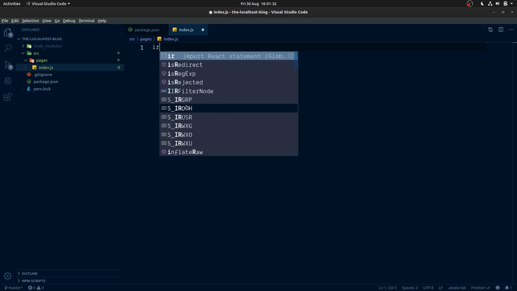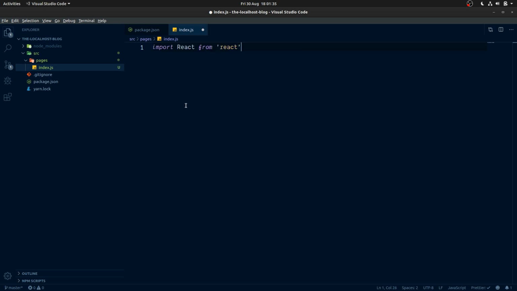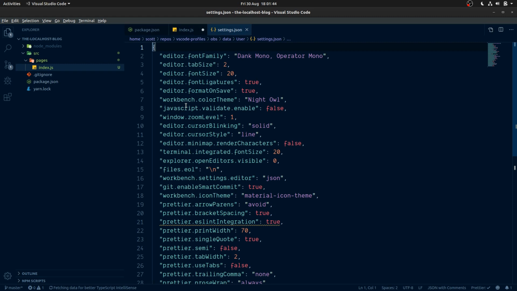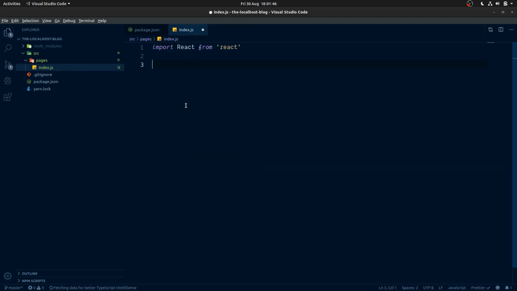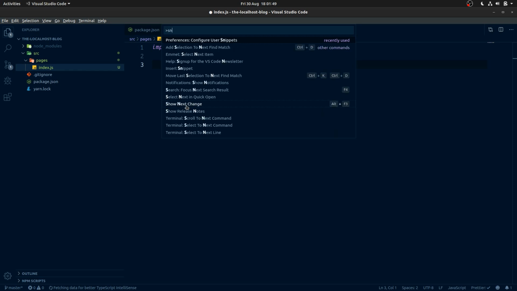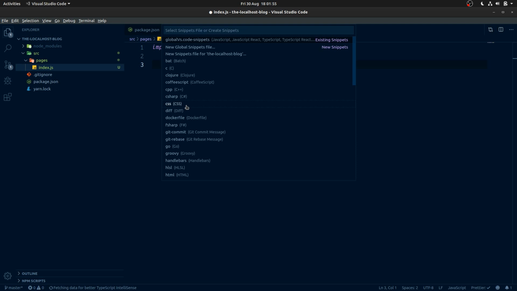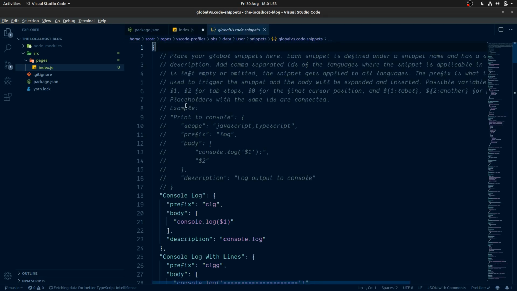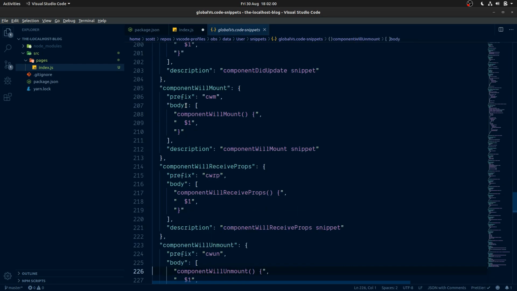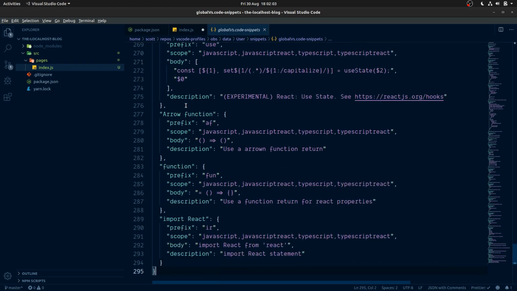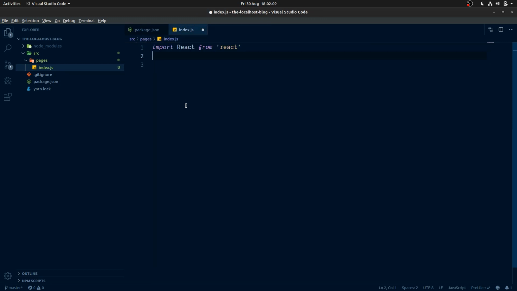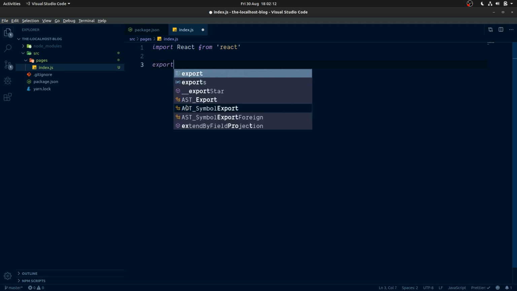So I'm just going to type IR and then tab, because I have a lot of snippets I manage in not the settings JSON. If you do Control-Shift-P and then say snippets, you can configure user snippets, and I have this global vscode snippets file where I have gone through and just added lots of snippets for use in everyday coding, which I do. So import React is one of them, and we are going to want to export default.